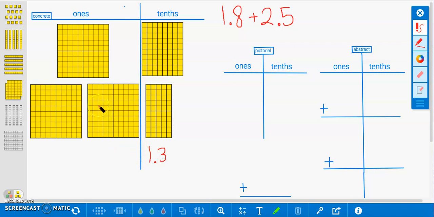Now let's add our ones place. We have 1, 2, 3. So our second partial sum is 3 0/10.